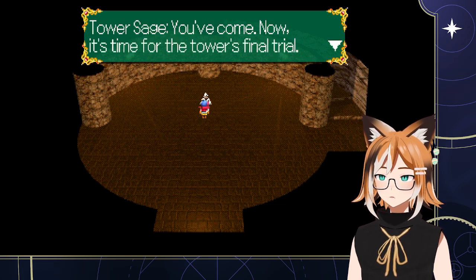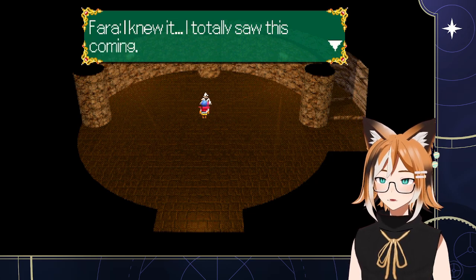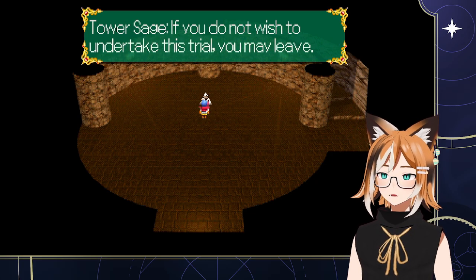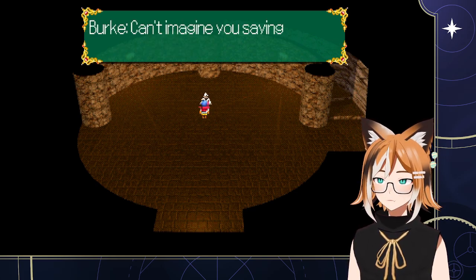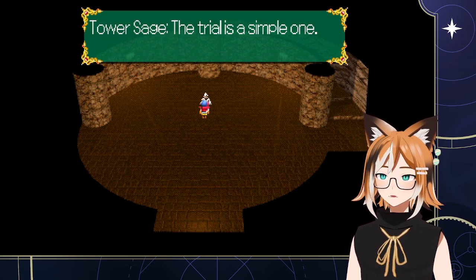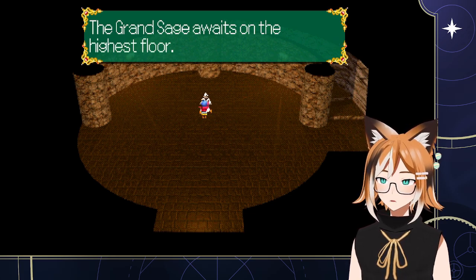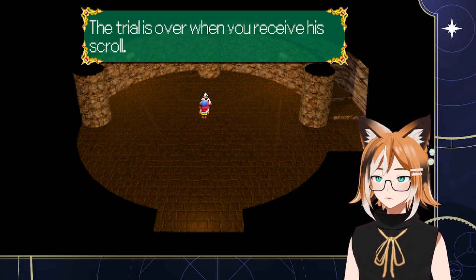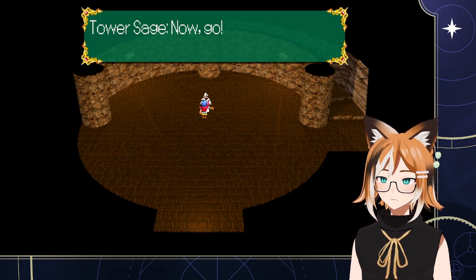You've come. Now it's time for the tower's final trial. What? I knew it. I totally saw this coming. If you do not wish to undertake this trial, you may leave. We'll take it. We want to become stronger. Can't imagine you saying anything else. This trial is a simple one. A boss rush. The Grand Sage awaits on the highest floor. The trial is over when you receive his scroll. Now blessings be upon ye. Now go.